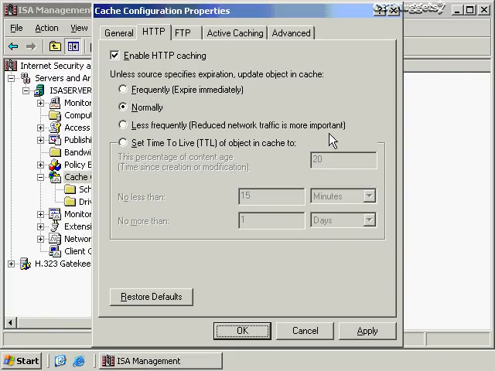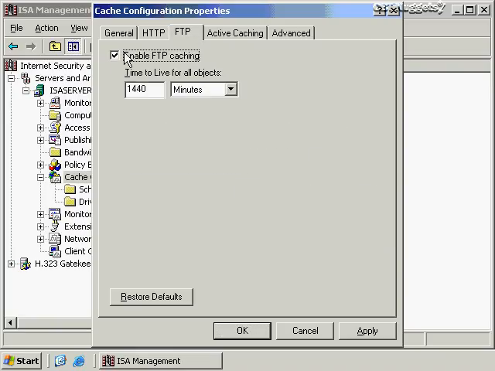Now you'll notice that up here we also have an FTP tab. Yes, ISA Server allows us, and by default does cache FTP objects. These are files that you download from an FTP site. And by default, the time to live for all FTP objects is going to be 1440 minutes. Let's see, divide that by 60, carry the 1, that's 24 hours. So FTP objects will be cached by default for 24 hours. Why they didn't put 24 in here instead of the 1440 is beyond anyone.